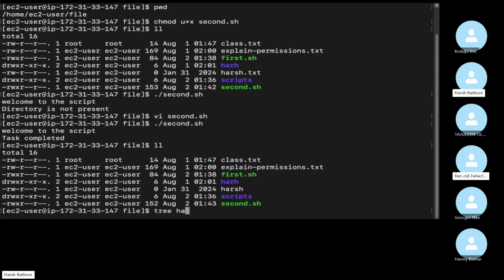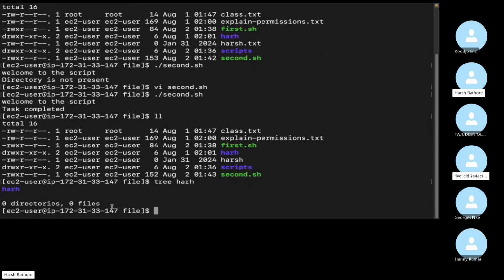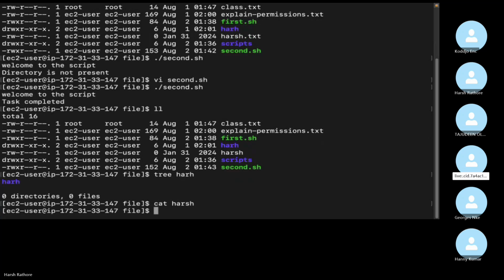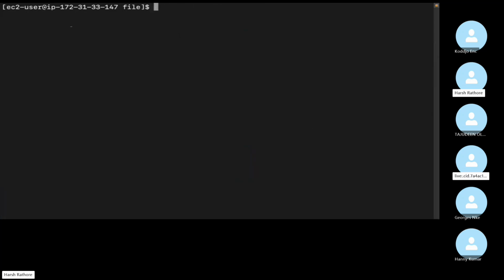Okay, let's look inside this harsh folder. There is nothing. Why? What happened? What do you guys think? What has happened? There's so much background noise. Can you hear it?